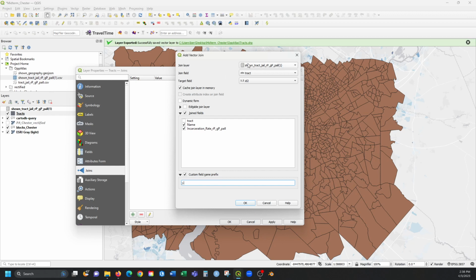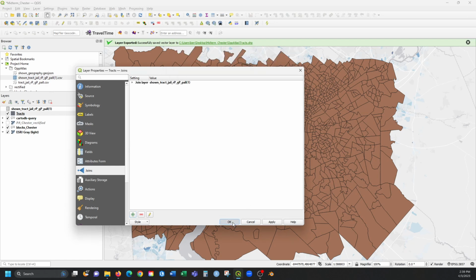So pick the table you want to join, pick the key field, the one that's the same between the two, which in our case is tract and ID2. These are both the same, so the records in one relate to the records in another. And then the join fields, name and incarceration rate. These are the ones that we want to bring over. We could bring over tract, but it would be kind of redundant to have tract to tract. We'd have multiple sets. So say OK, say OK.